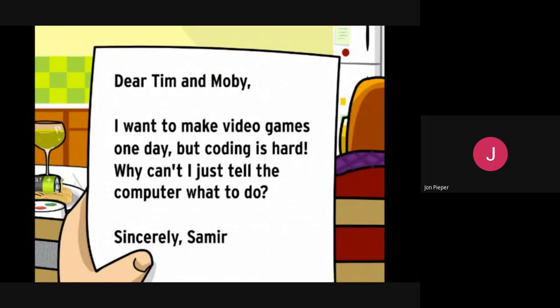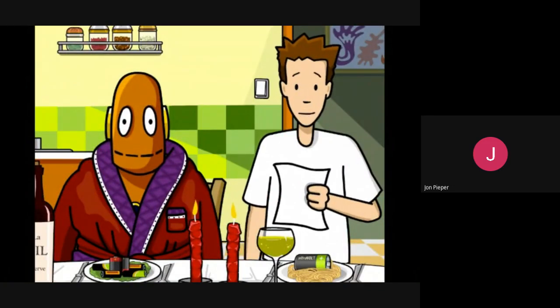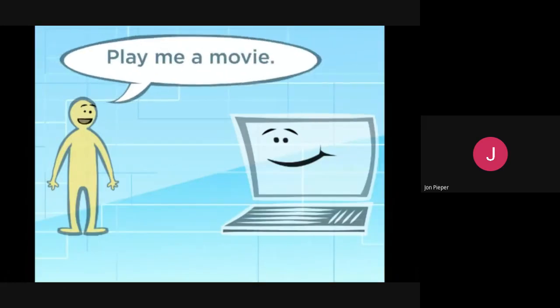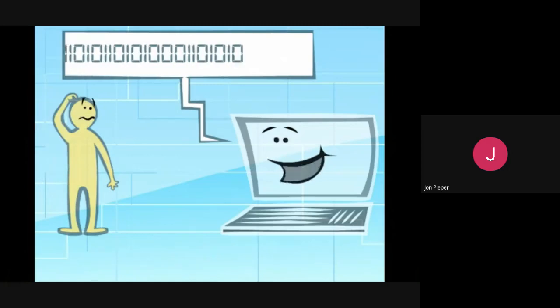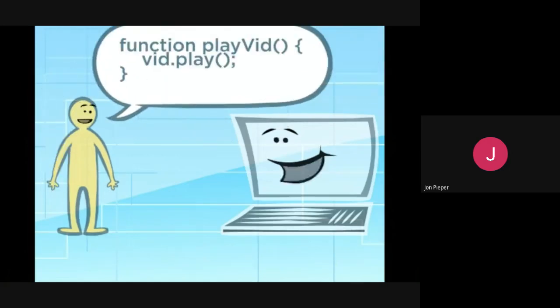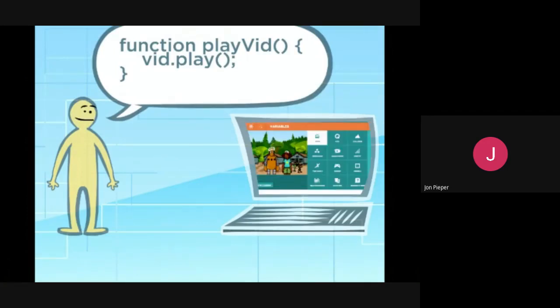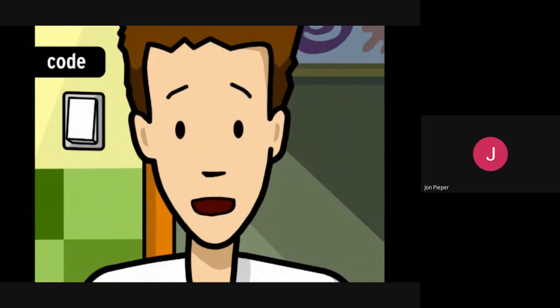Dear Tim and Moby, I want to make video games one day, but coding is hard. Why can't I just tell the computer what to do? Sincerely, Samir. I hear you, Samir. Learning to code is like learning a foreign language. It takes a lot of practice to master new vocabulary and rules of grammar. But it has to be that way, because computers don't think like we do. We have to meet them halfway, and speak in a way they can understand. That's what code is, a kind of cross between human and computer language.